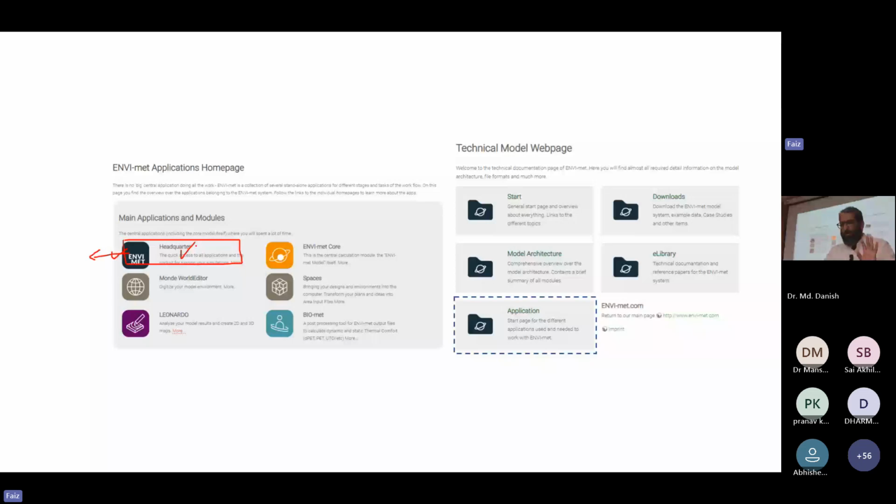Then we have something called a mode. Now it's not there as mode. Now they have directly used a tool with direct link with QGIS and SketchUp model. So this is the second tool. The third tool is Leonardo, where visualization will be done. There's a tool called ENVI-met Core, where the actual simulation takes place.